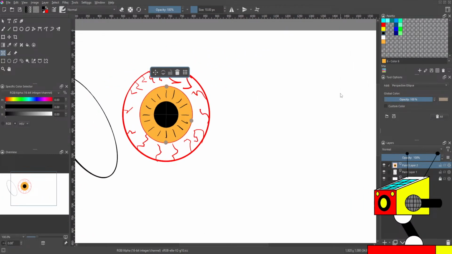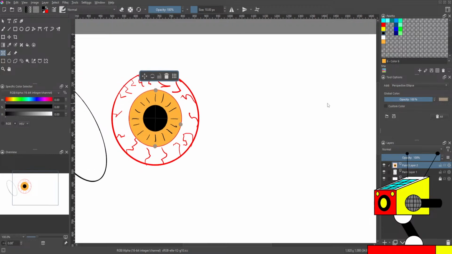So basically, the perspective ellipse tool requires you to draw 4 points instead of 3. And on top of that, you'll be drawing a square or rectangle grid instead of an actual oval or circle. So let me demonstrate it. Here's my first point, I'm putting it over here. Here's my second point, I'm putting it over here.